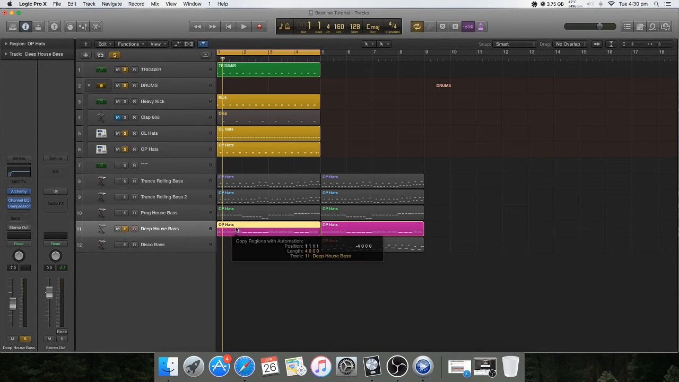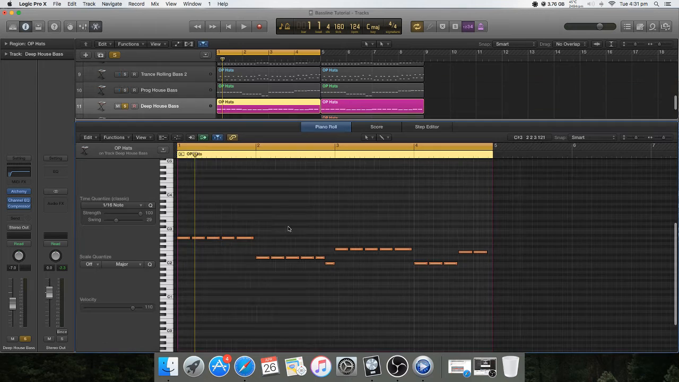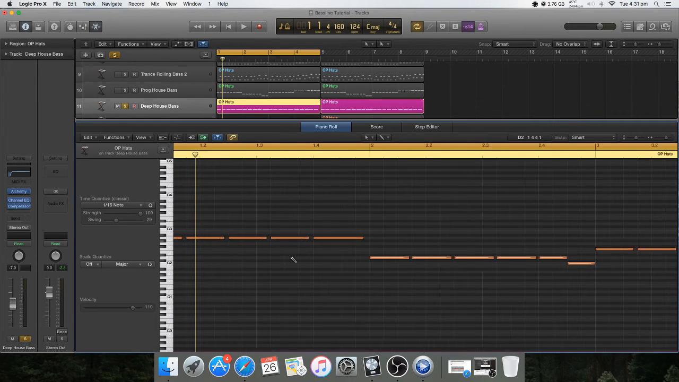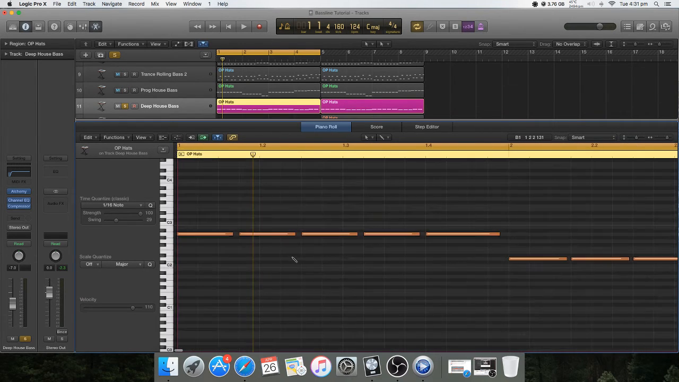So for this style, what we need to do is a 3/16th pattern. It's usually played at around 124 BPM to make it sound deep housey. So switch it down to 124. Yeah, so the length of the notes is 16th.